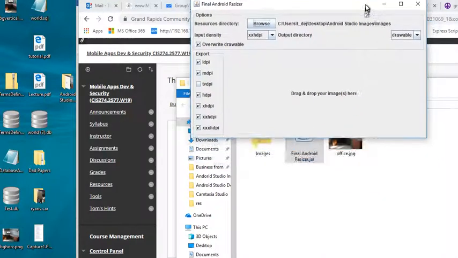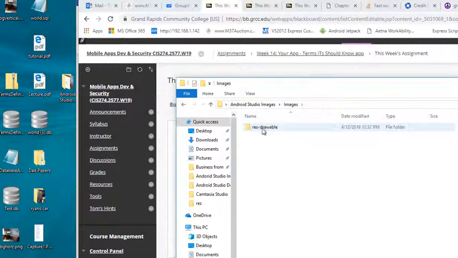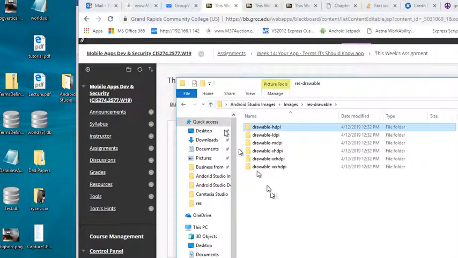Next thing I want to do is take this office image and drag it right there, and boom, it does it for me. Throw that to the side for now. It created a whole bunch of image folders with images in them, and each one of these is a little bigger or smaller than the other.